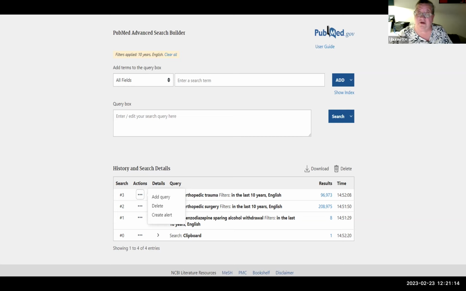Another nice feature is that you can take two searches and combine them together. And of course, that will focus your topic even more. So you could do actions right beside number 3, do add query. It will pop up in the query box, and then you can go to the next one you want to add with it, and it will ask you to add query with AND, OR, or NOT, all the Boolean connectors.